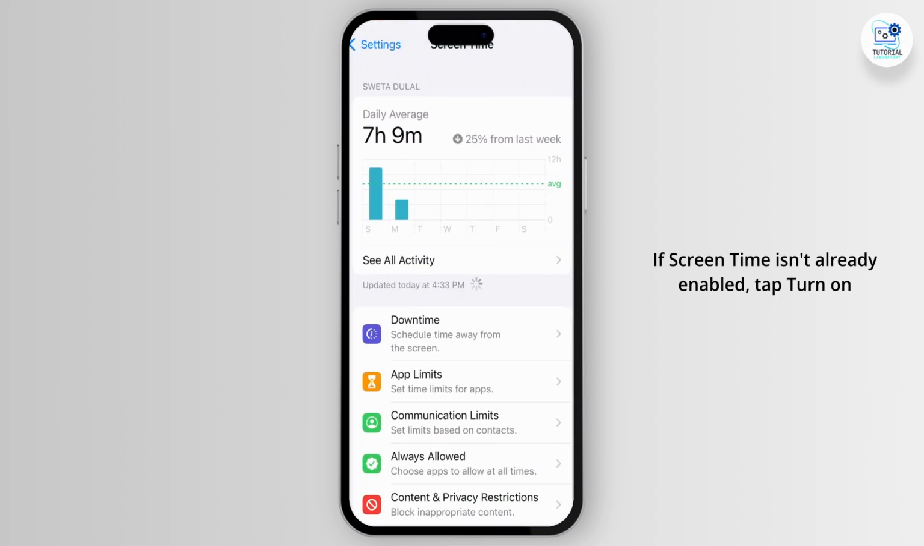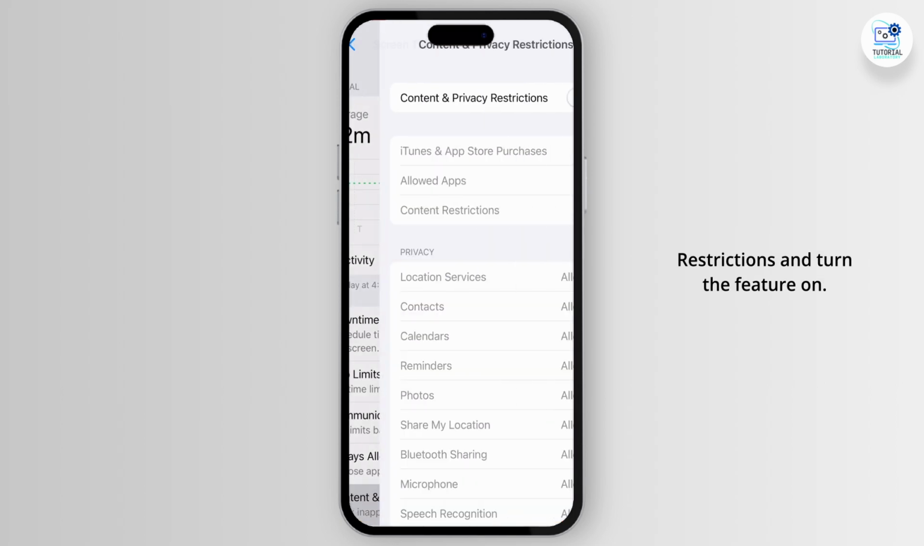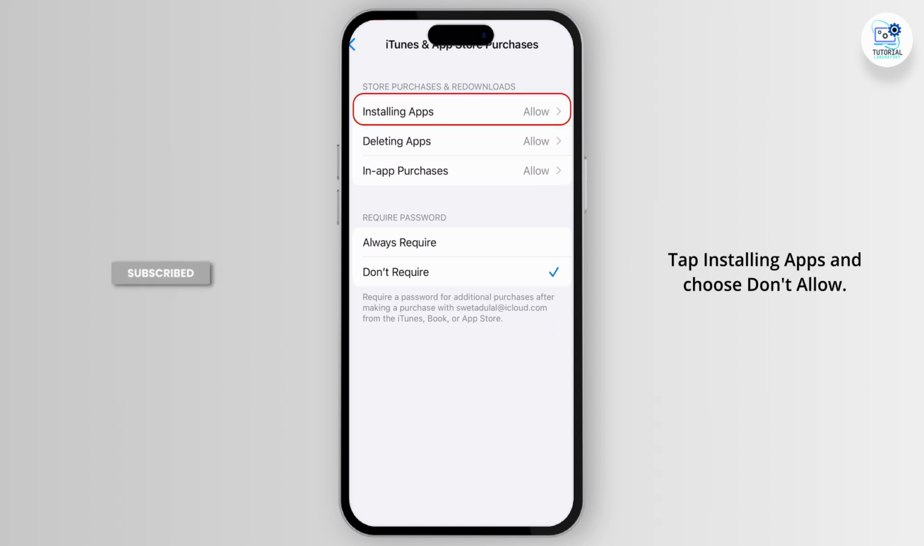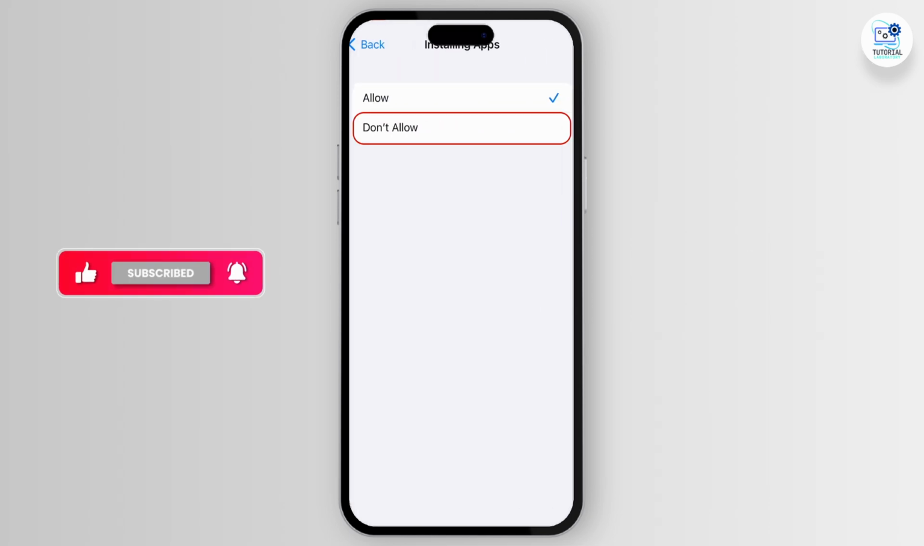If Screen Time isn't already enabled, tap Turn on Screen Time and follow the setup process. For extra security, you can also create a Screen Time passcode so no one else can change these settings. Next, tap Content and Privacy Restrictions and turn the feature on. Then select iTunes and App Store purchases. Tap Installing Apps and choose Don't Allow.